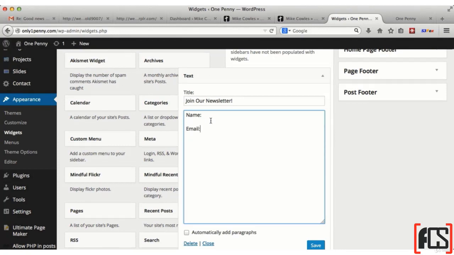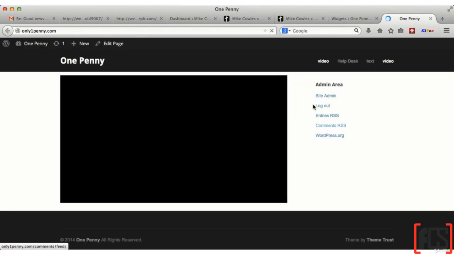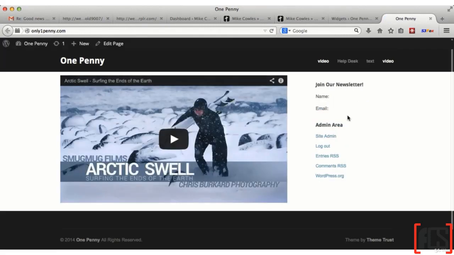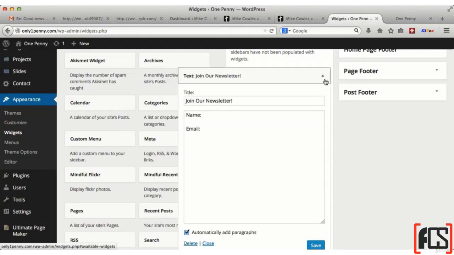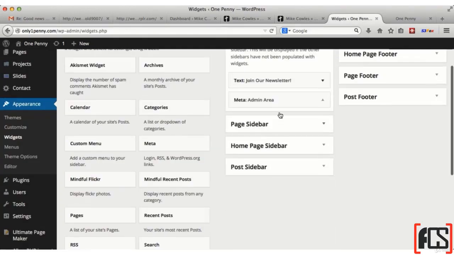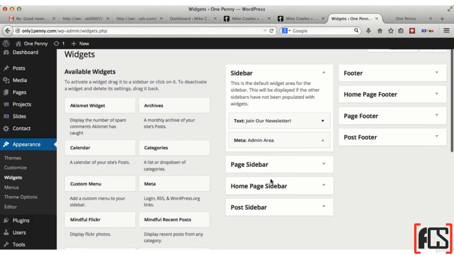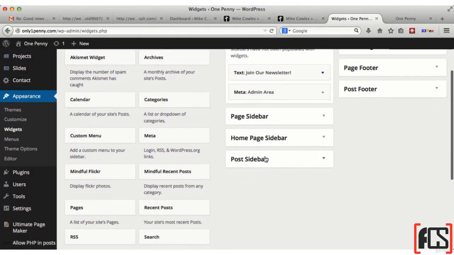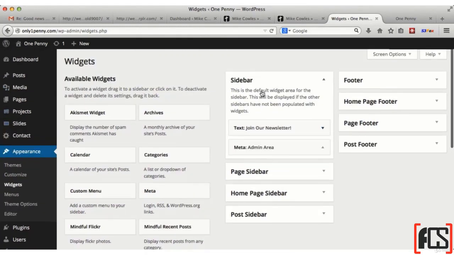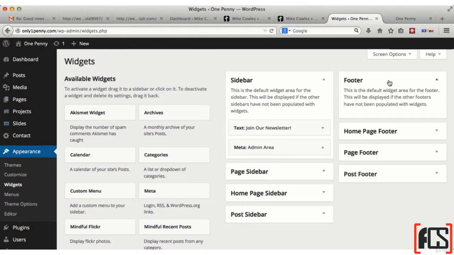Now, I'm just going to say I need names and emails. So actually, it can be a form. You need to grab a little bit of code from a software like MailChimp, Aweber, or GetResponse. But for now, I'm just going to put this as it is. If you want to add widgets in other areas, that's okay. You can add it on a page sidebar, a homepage sidebar, or even to a post sidebar. These are all done the same way.